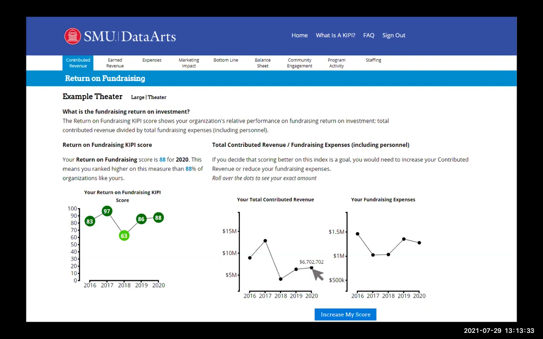If you're ever working with your KIPI dashboard and you see numbers that seem incorrect to you, you can always go back and make changes to your cultural data profile. Those changes will then be reflected in your dashboard after you resubmit your CDP survey. If you ever need any help with that, our support center is available to help you.